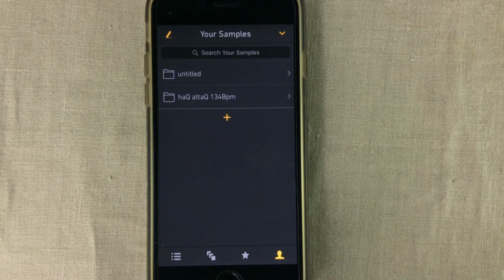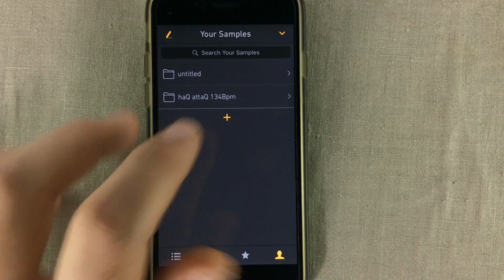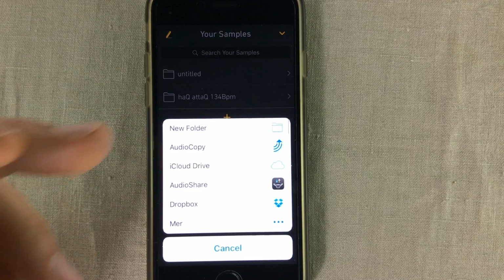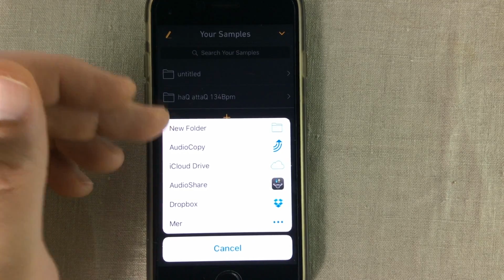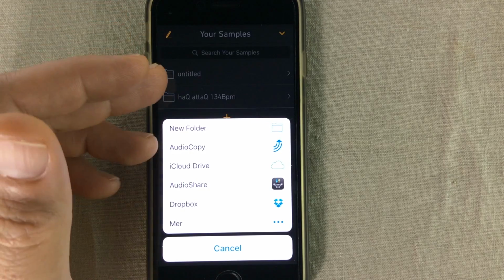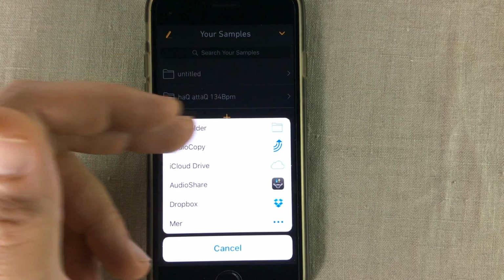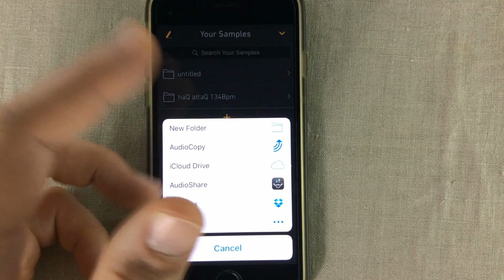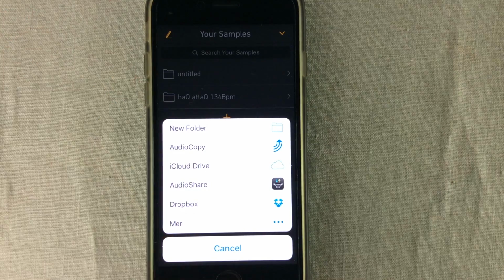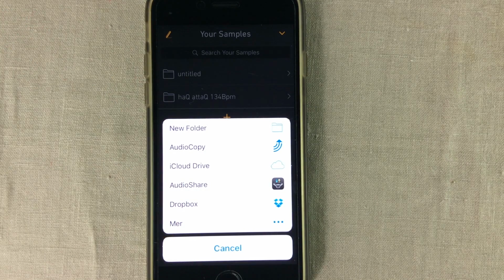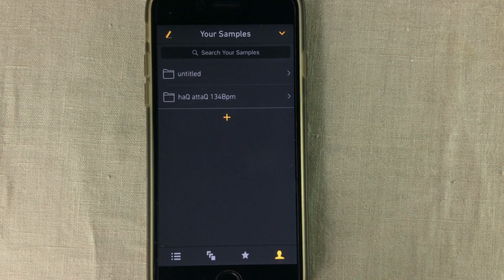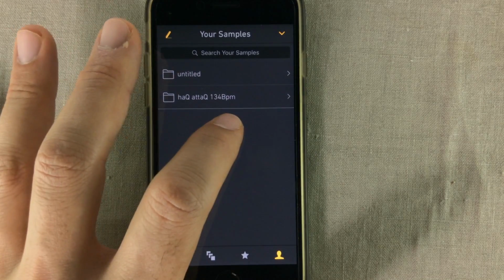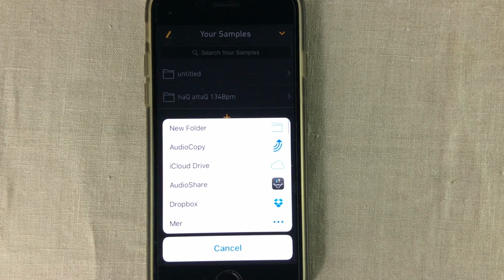Now, when importing samples, I do suggest that you always create a new folder and give that folder the same name that your project has. It's a great way of organizing your imported samples so they won't mix together with other stuff, making it easier for you to find a specific loop. You close this menu by tapping outside of that menu box, and you can get the menu back if you press the plus sign once again.